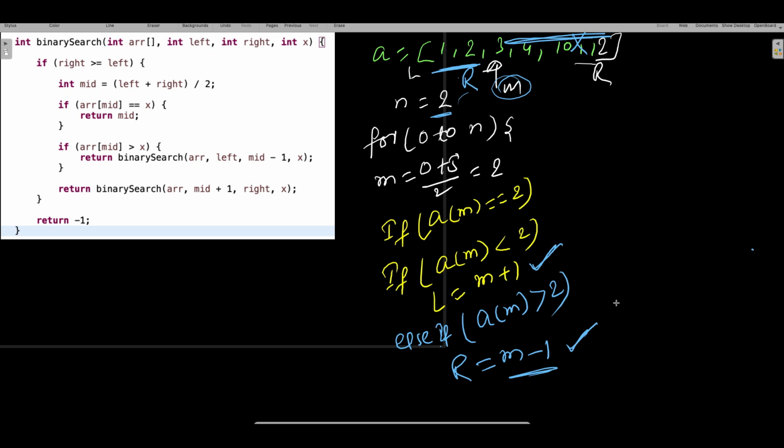Now, can we do the same thing through recursion? Let's try to understand. So look at the recursion example which I have taken, guys. In my binary search, it takes an array, it takes left, it takes right, and the number you are looking for. Very simple example.